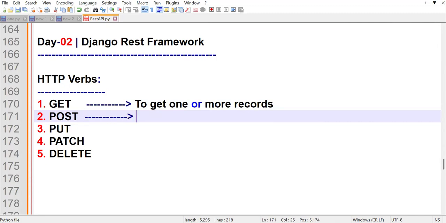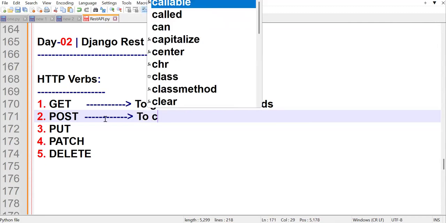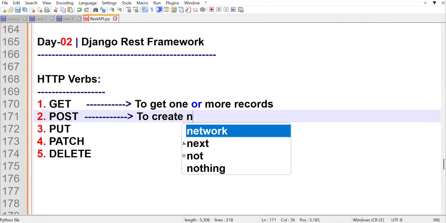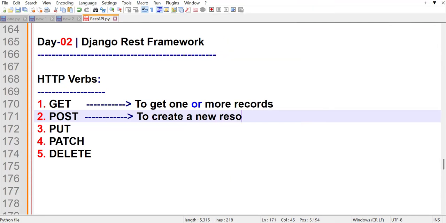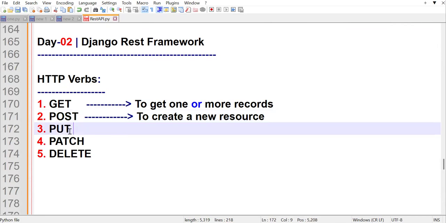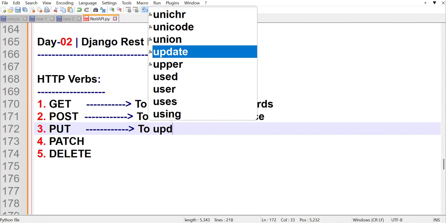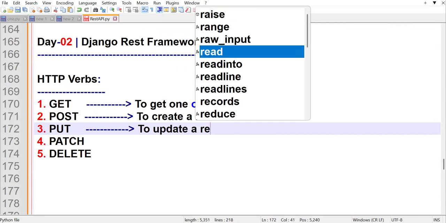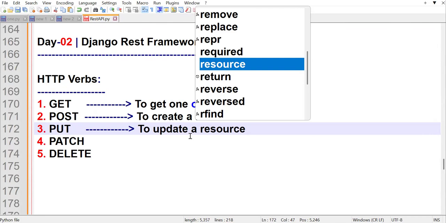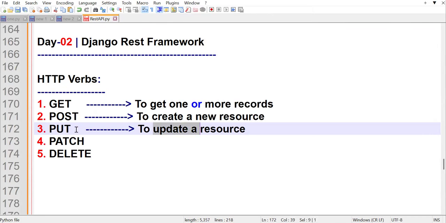POST means whenever you want to create a new resource, then you will use POST to create a new resource, right? And what's the meaning of PUT? PUT means to update a resource. Okay, so if you want to update the resource, we will use PUT.